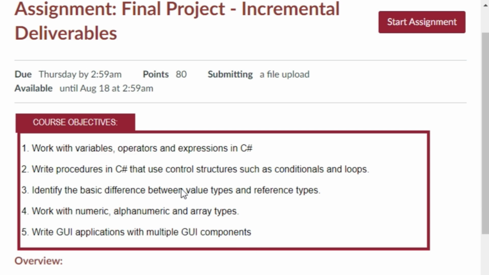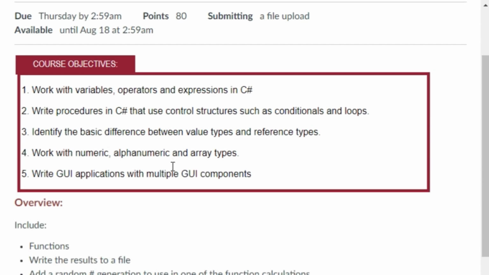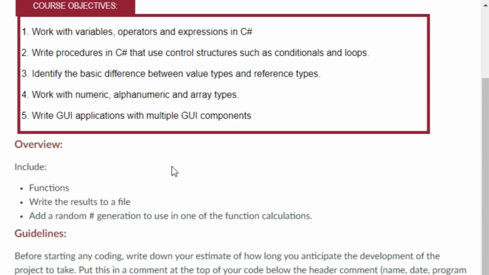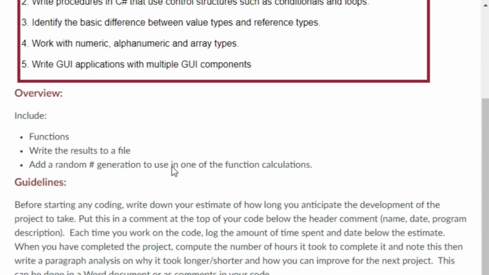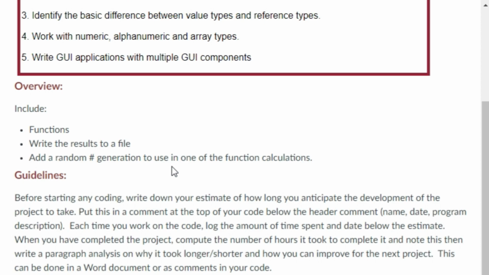We need to work with variables, operators, and expressions in C#, write some procedures in C# that use control structures such as conditionals and loops, identify the basic differences between value types and reference types, work with numeric, alphanumeric, and array types, and write GUI applications with multiple GUI components. And then lastly, we need to look at functions, write the results to a file, and add a random number generator to use in one of the function calculations.